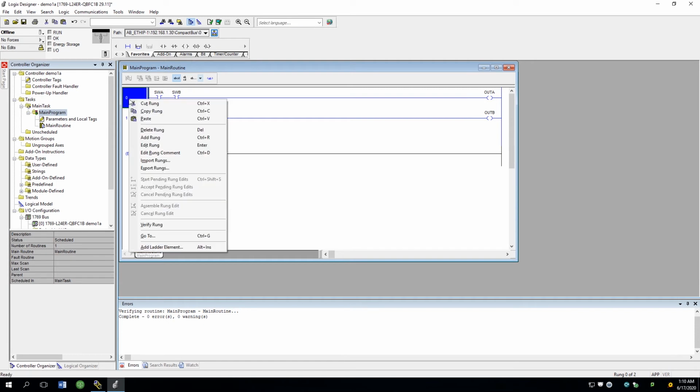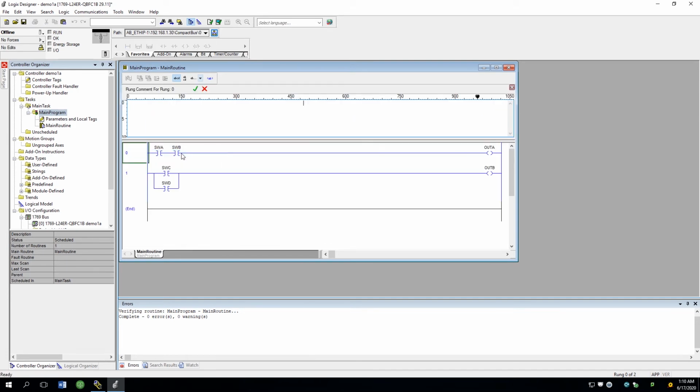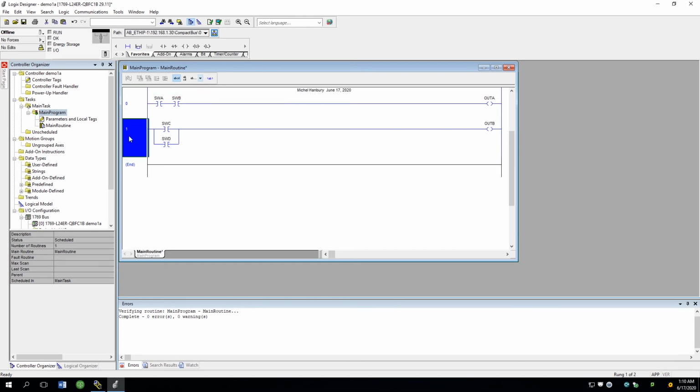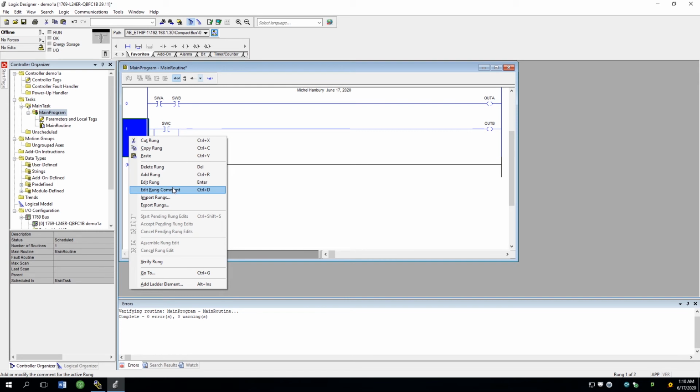If I want to add a comment, I can add a comment by clicking on Edit Rung Comment. And I'm just going to type in the word Michelle. That's good enough. And I will put my last name in there. And it's June 17th, 2020. It's always a good idea to put your name and the date on that first rung. Click a question mark. If you have to put any other comments, it's just add rung comment.